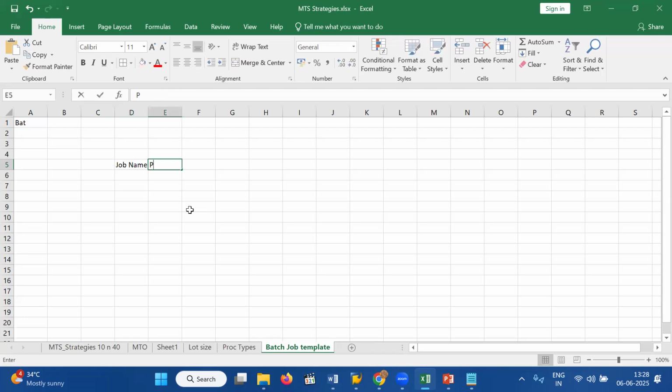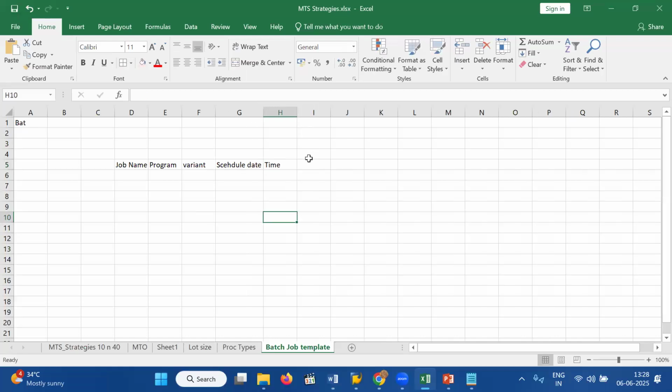Job name, program, variant, and schedule date and time. And here, frequency. So this kind of template we will be having. Here we have to give the job name.